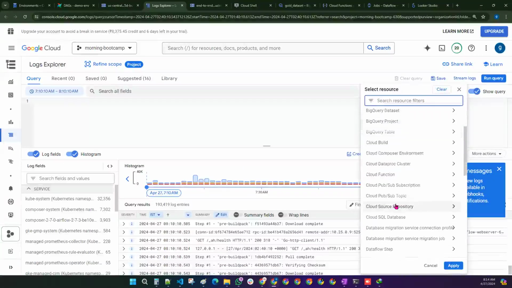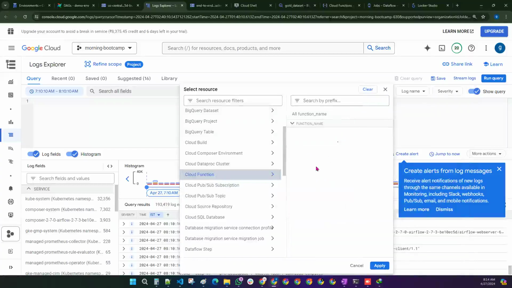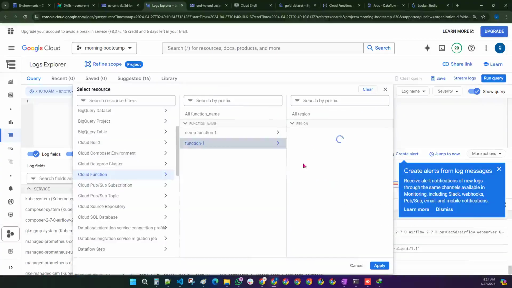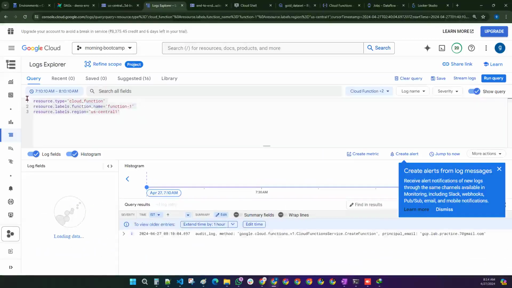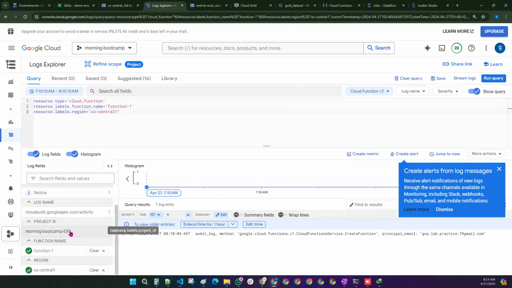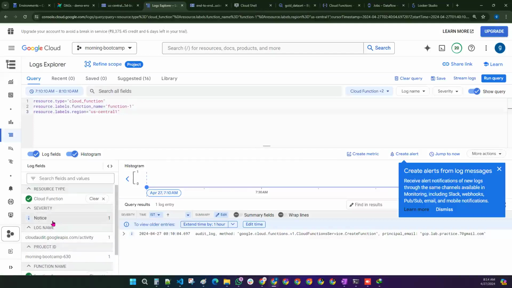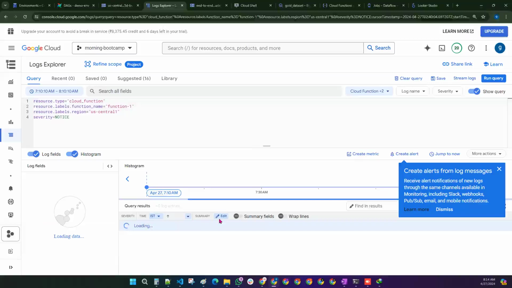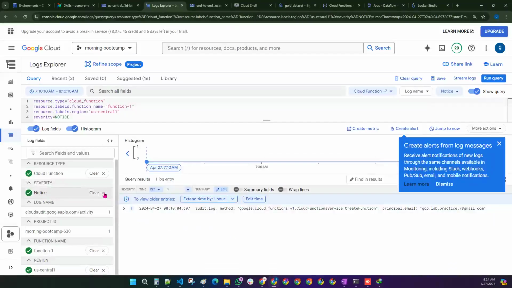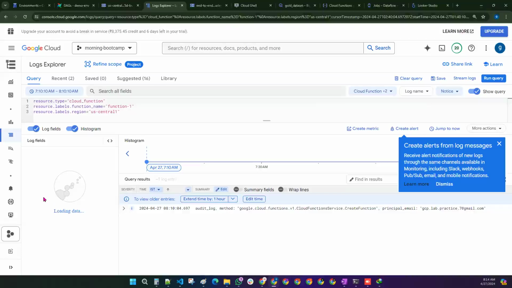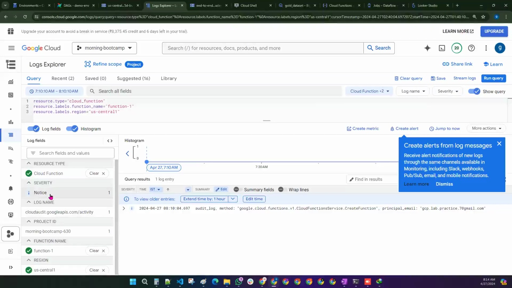For example, we are using a cloud function. We have created code here for the cloud function, and you will be able to see the severity. If it is failed, you will be able to see the error also. When you click on this error, you will see the error message here. So far it did not fail, that's the reason I am not seeing the error. But if it fails, you will be able to see it.